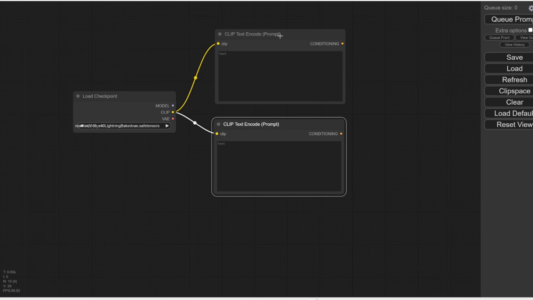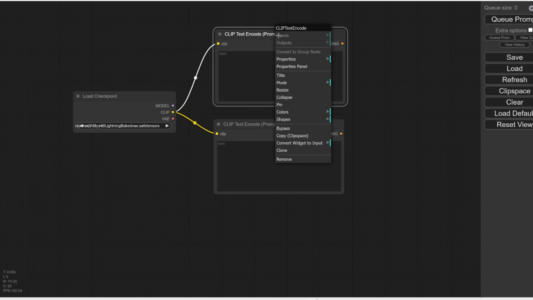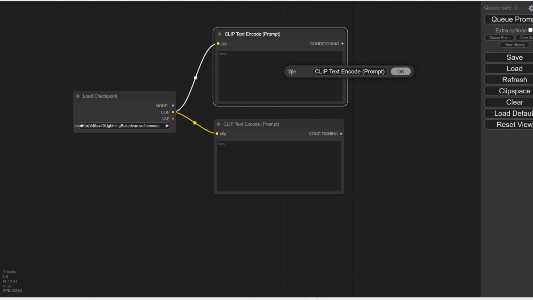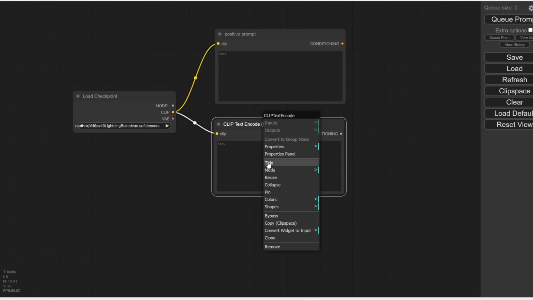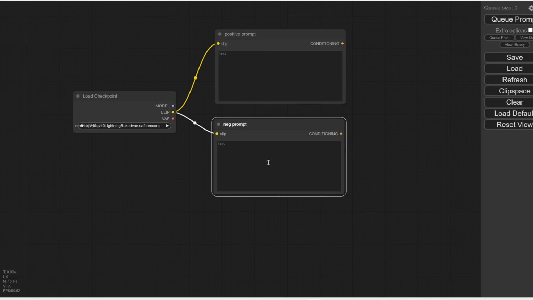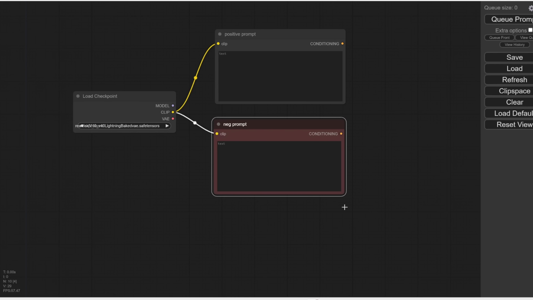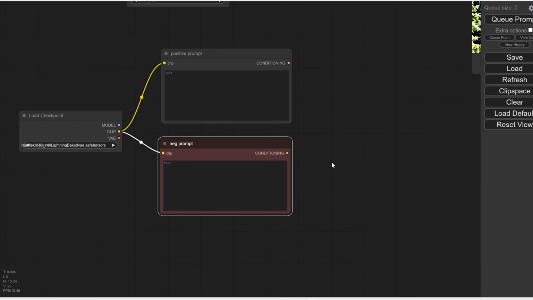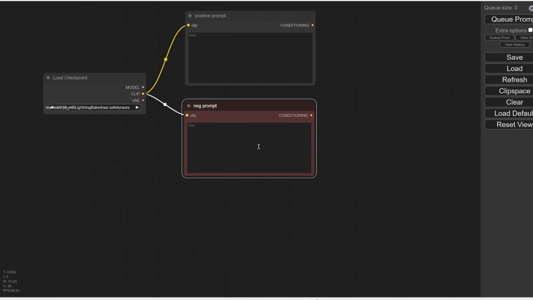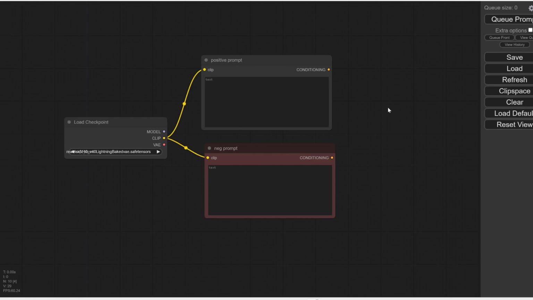Now, just to avoid confusion, you can also rename this. So for example, you can set the title to positive prompt and then press OK. And then here you can right click and then set the title to negative prompt and then press OK. You can also set the color if you want. So for example, I can right click and then in colors, I can set this to red. And this is important because when you build more complicated workflows, this graph is going to be really complicated. So if you color code things and rename these nodes, it just keeps things more organized and helps you avoid confusion.